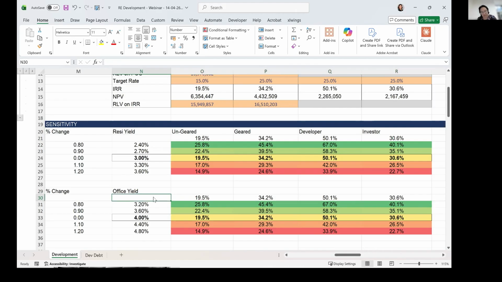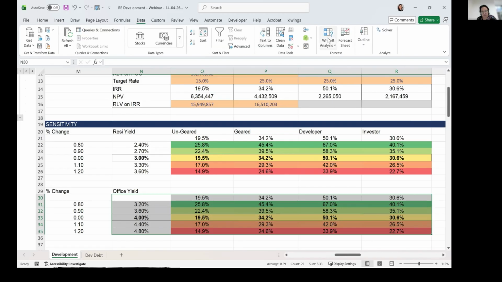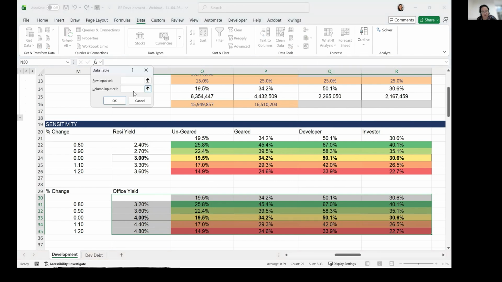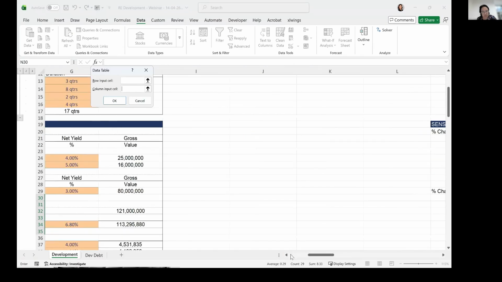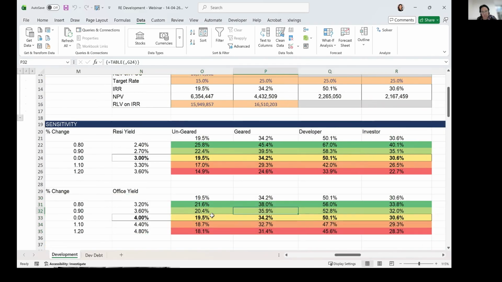I'm just doing it quickly because I'm running out of time, leaving the labels out. You're going to go to Data, then What-If Analysis, Data Table. Now the column input cell is going to be the office yield. And there you go. Then you're going to find here what the impact is.